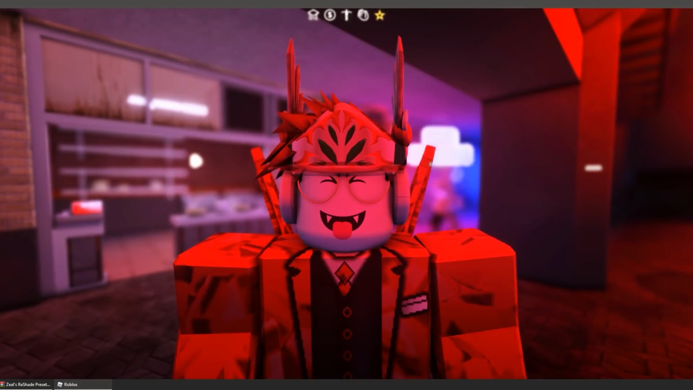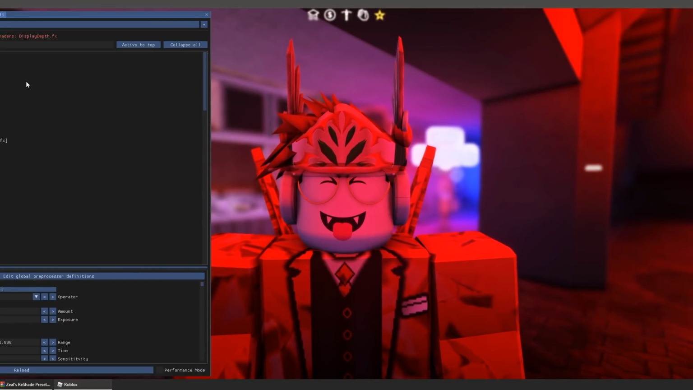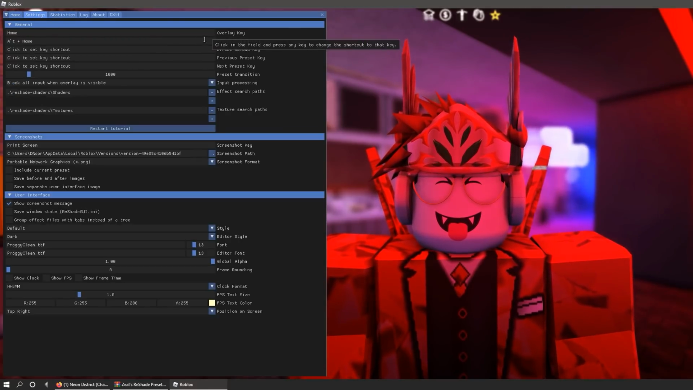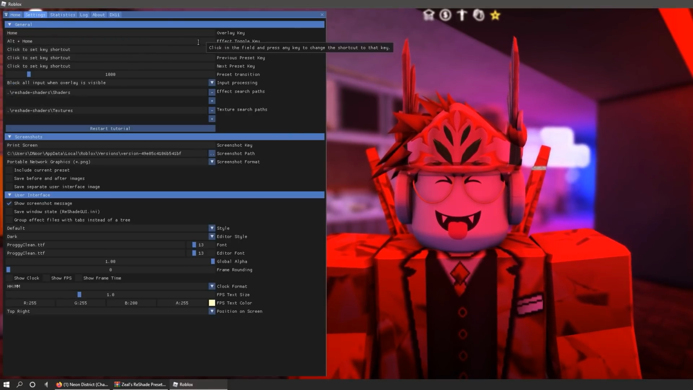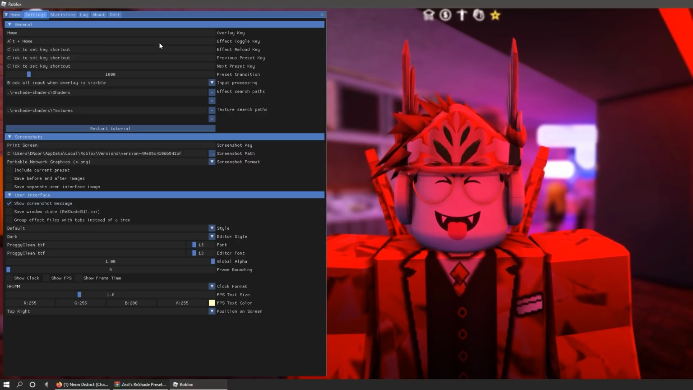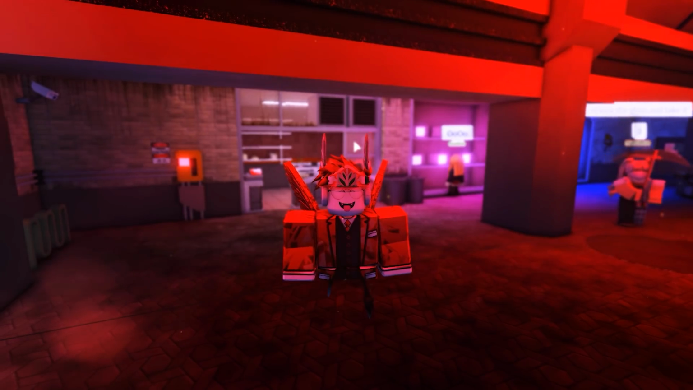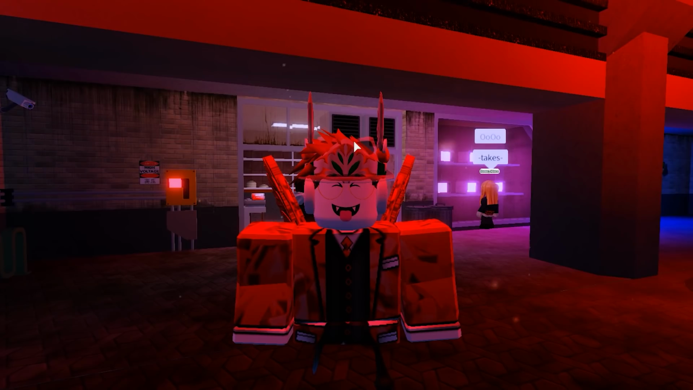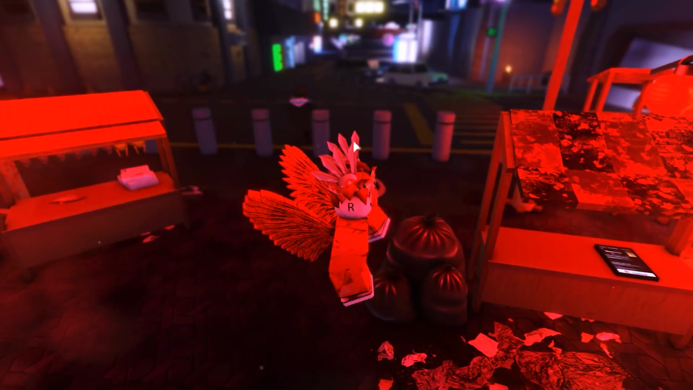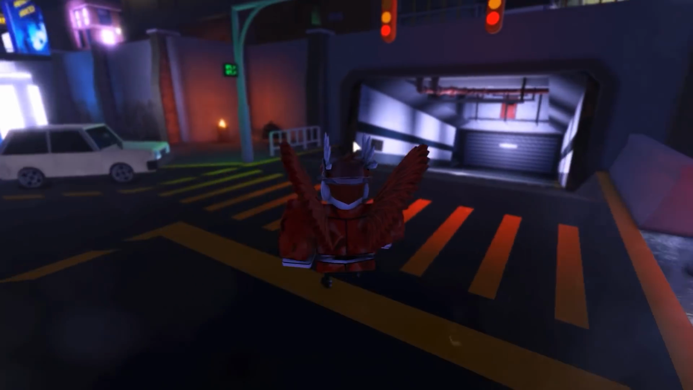Something that is optional but still extremely useful is press home on your keyboard, go to settings, and then over here you'll see effect toggle key. Just click on the field next to it and then press Alt and home on your keyboard to set the shortcut. Every time you select Alt and home on your keyboard, as you can see, it will toggle the effect, which is extremely useful. And now you can enjoy the shaders.